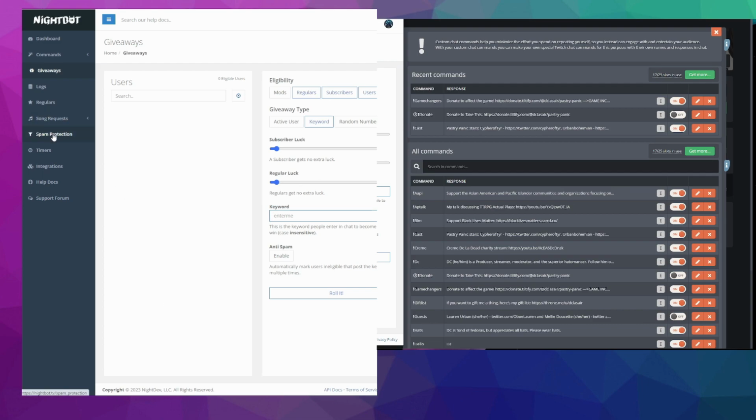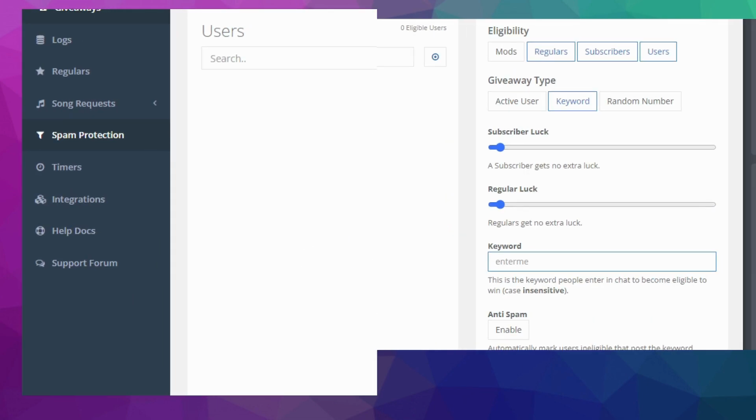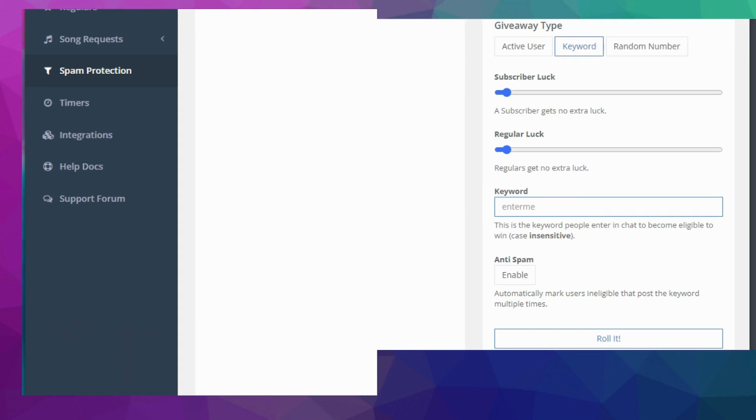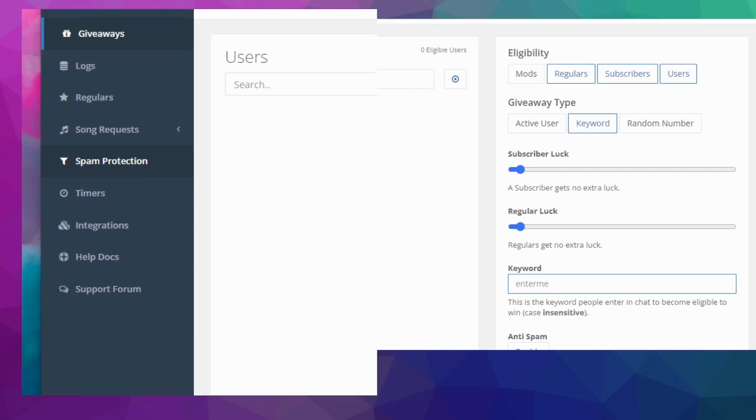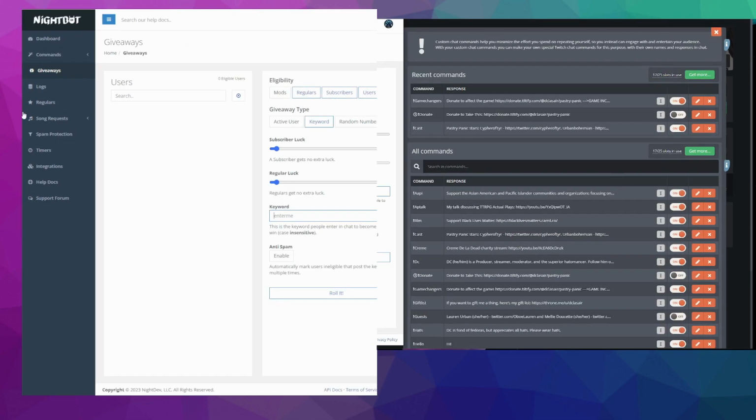And as you can see over here, we have spam protection. We have stuff we can put on timers. There's some integrations. You can do things for what's called regular users.